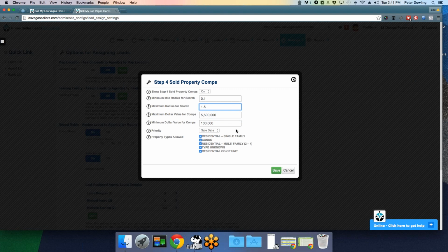Additionally, you have the ability to prioritize the comparable property list by sales date or distance to the home, completely up to you. Honestly, I see the majority of agents going with distance just so it's a recognizable address for the lead once they submit their information.